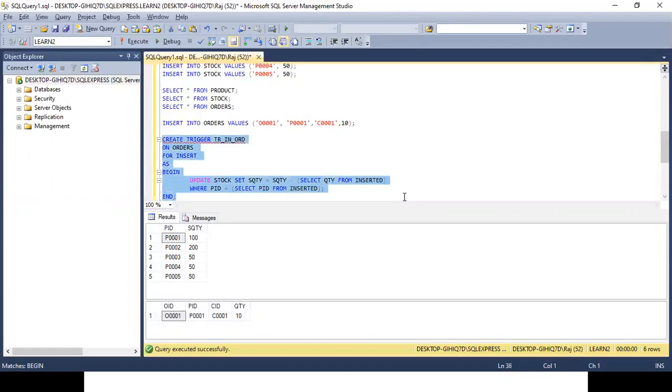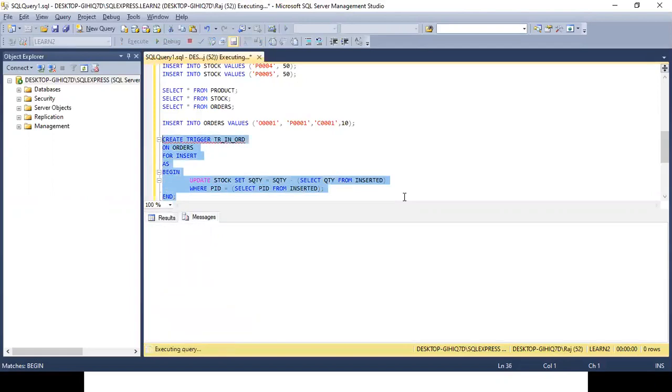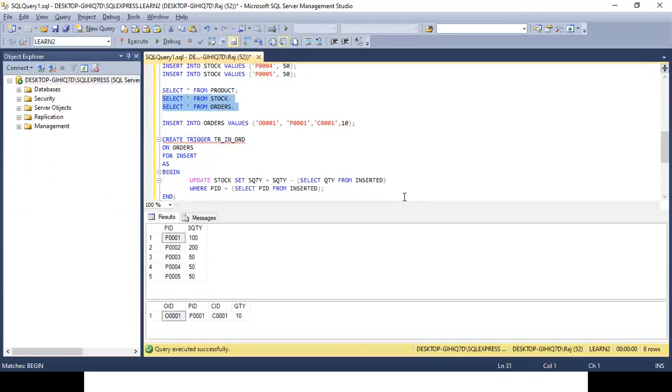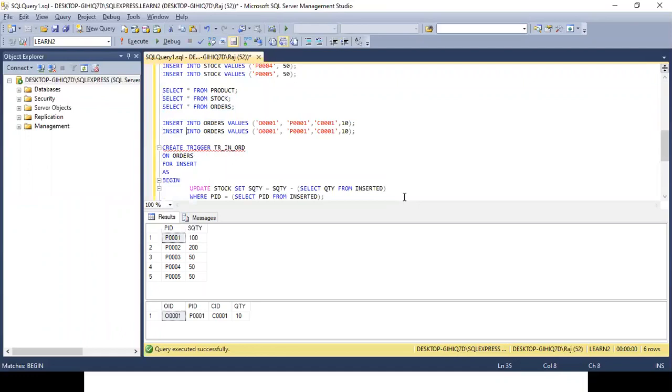Now let me execute this. Command completed successfully. The trigger has been created. Now let's try to insert. Let's see the orders and the stock. We have 100 quantity of P0001 again. Let's place another order for this. Order number, let's take 2. Product ID 1, customer number 2, and he is buying 10.